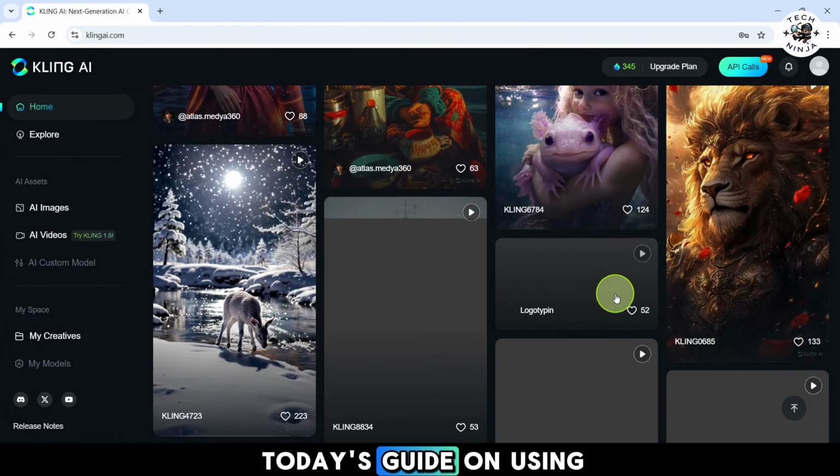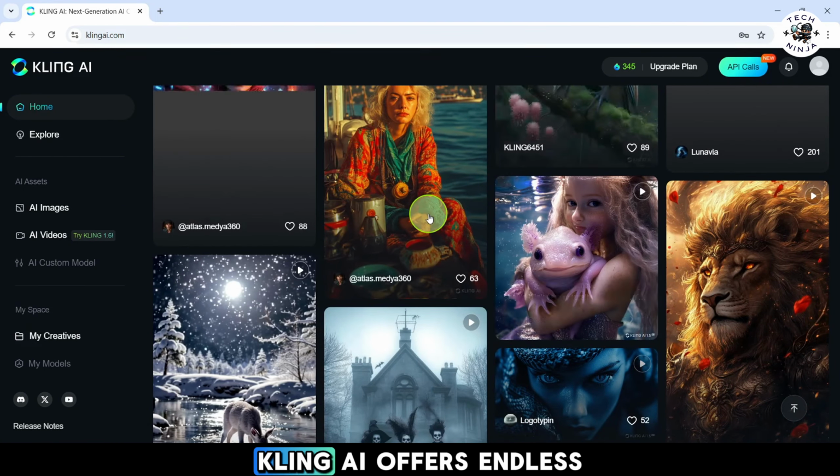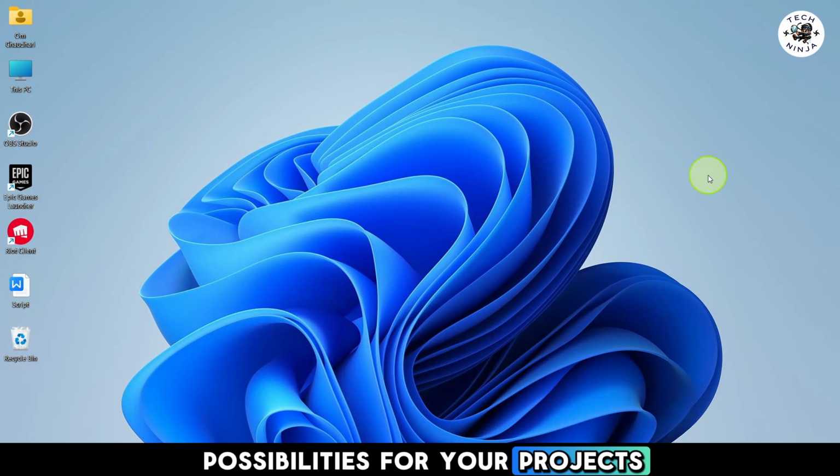And that's it for today's guide on using Kling AI. From stunning AI-generated images to creative videos, Kling AI offers endless possibilities for your projects.